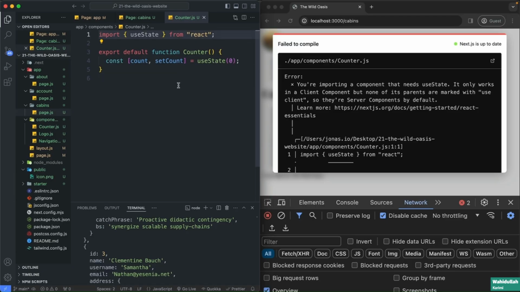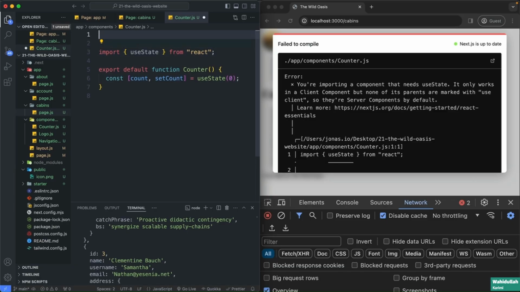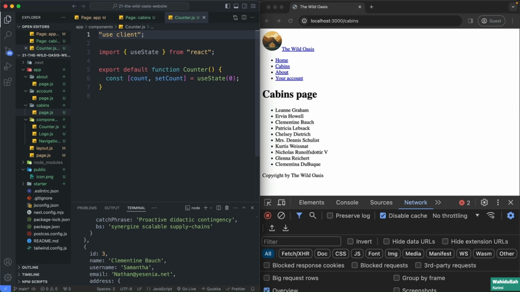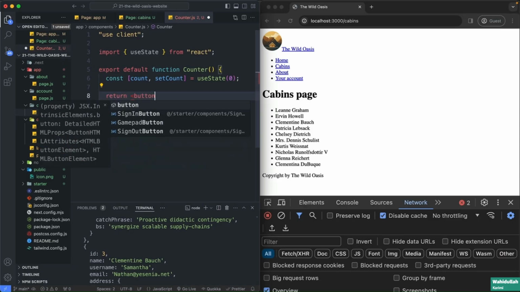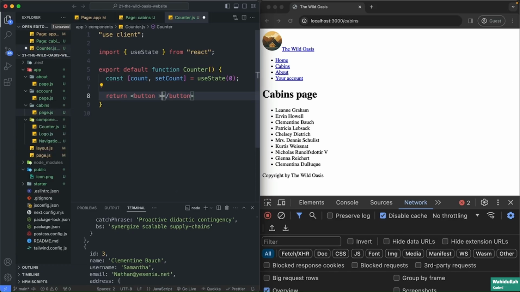So let's now use that directive that we learned about earlier for the very first time. So in order to declare this component as a client component. So use client, and that's it. That will fix all our problems. So now let's return a simple button here, because now we are finally able to do that. So having something that has some interactivity.